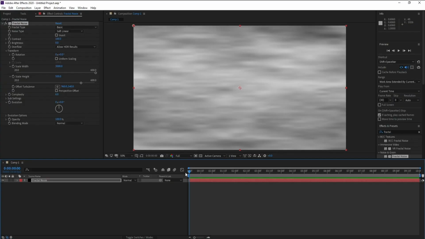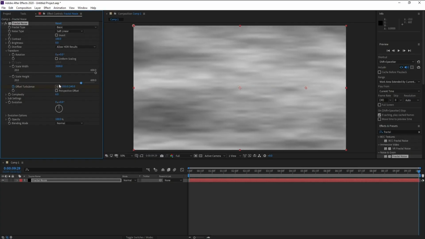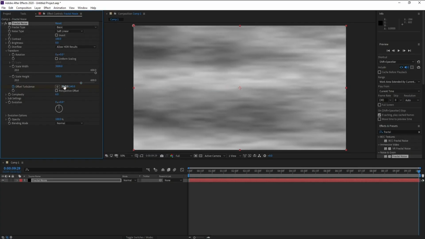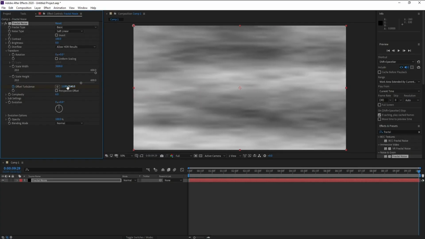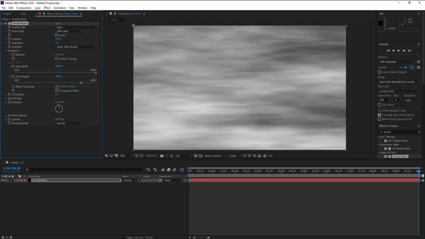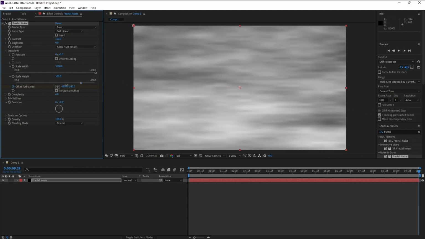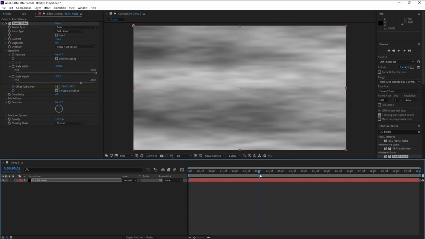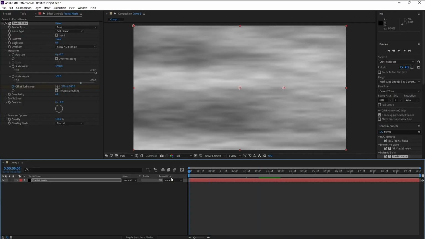Make sure that you are on the first frame, keyframe on Offset Turbulence. Go to the last frame and move the position X like this. Let me see this. Yeah, this is very good.